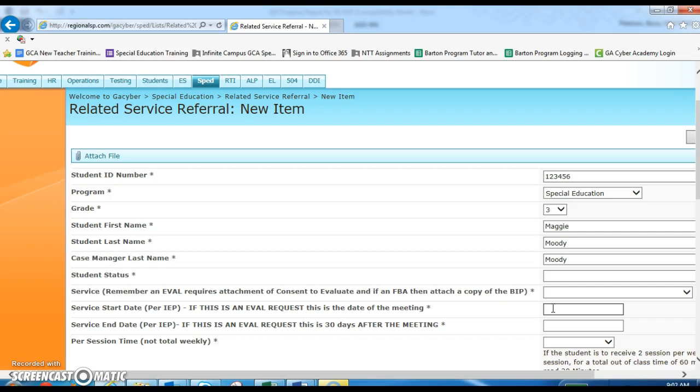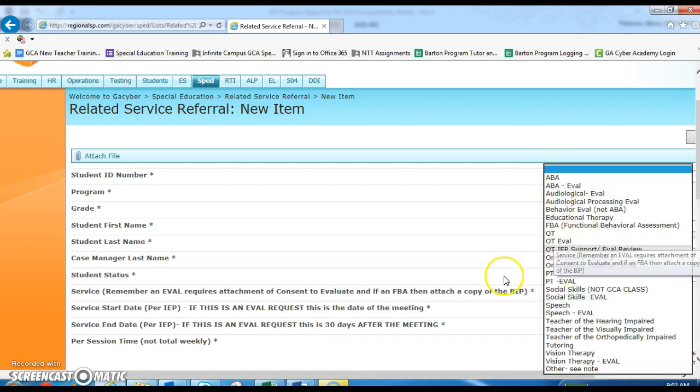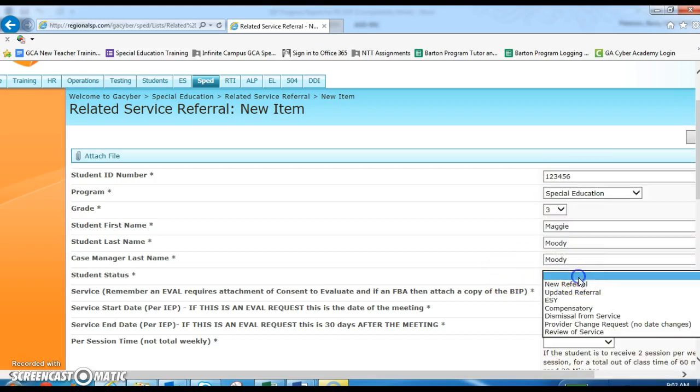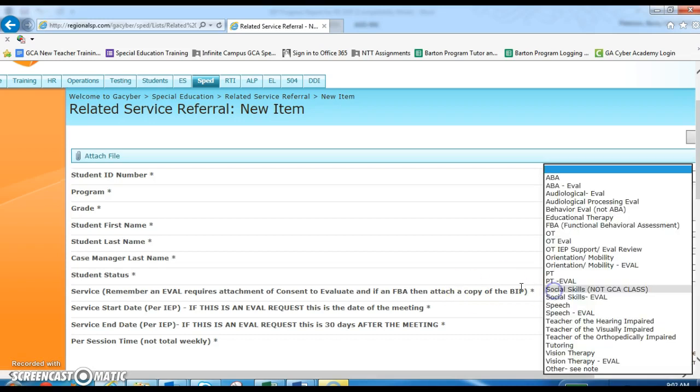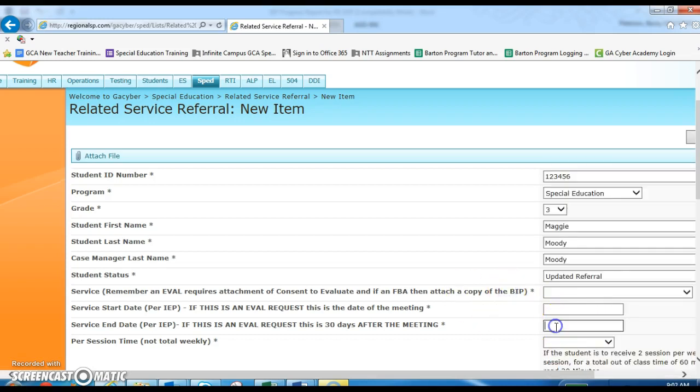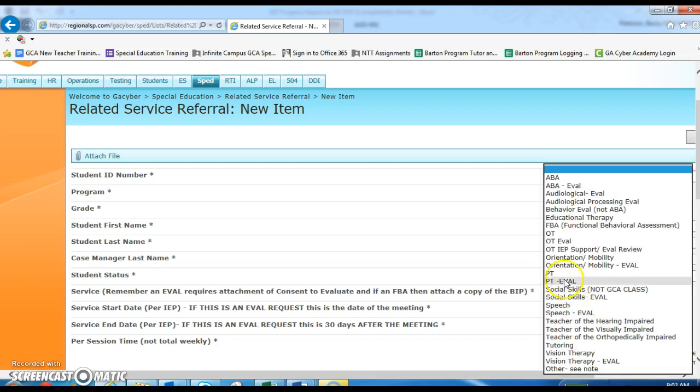If you are requesting an evaluation, let me just fill this out here. If you are requesting an evaluation, then it's 30 days, or the start date would be the same. The end date would be 30 days after the meeting, and that does not include weekends or school holidays. So you're going to select the service first. Again, PT, OT, OT eval.